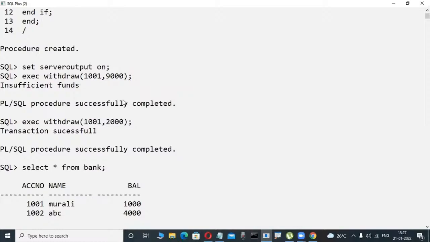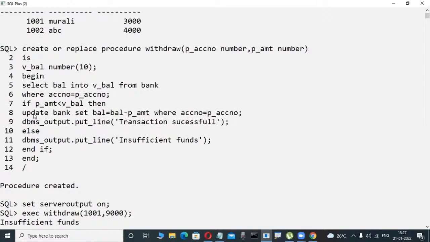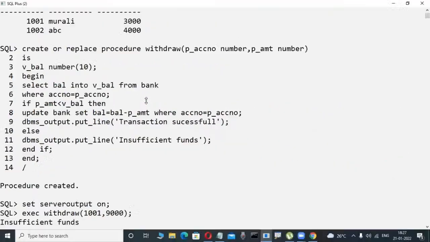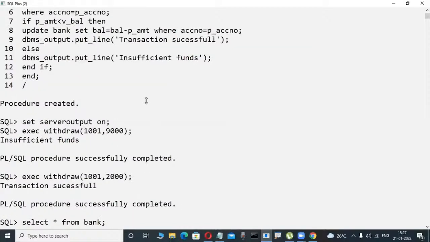You are a programmer, you are writing code in an update. Update is an SQL command only. The if condition is a PLSQL command. That's why you need some language knowledge. This type of PLSQL coding knowledge is what you need to write real-time applications: OTP validations, bus ticket reservation, anything. So many applications are there, but a little bit of knowledge is required.